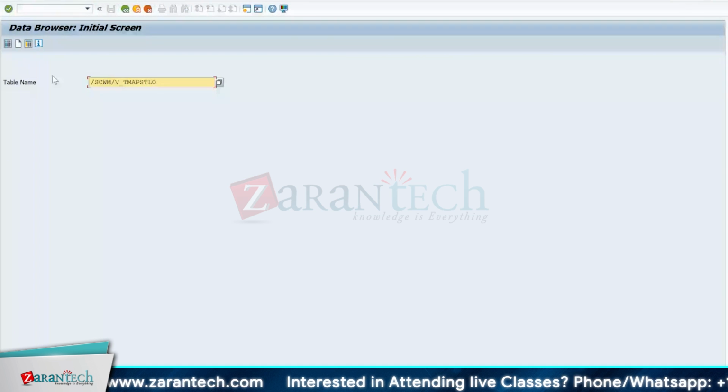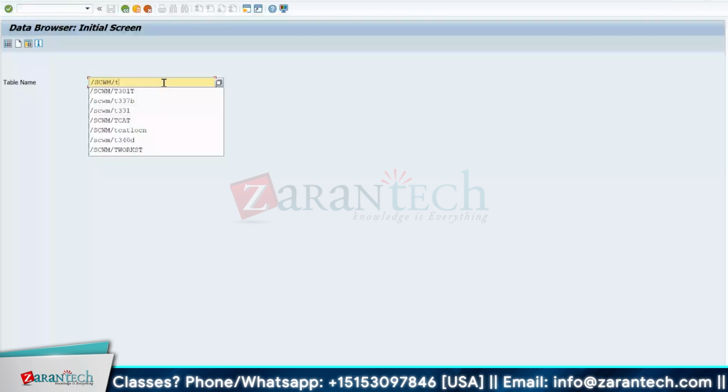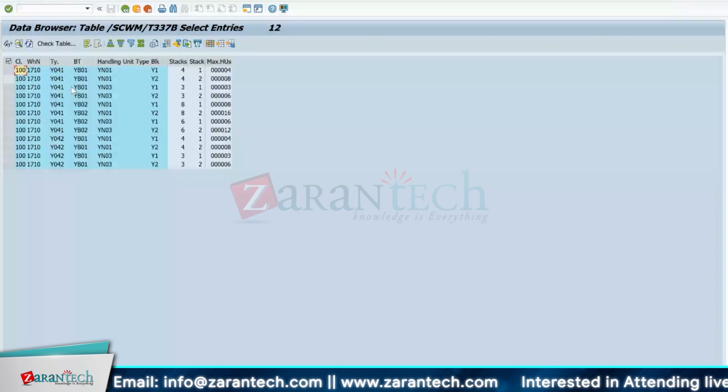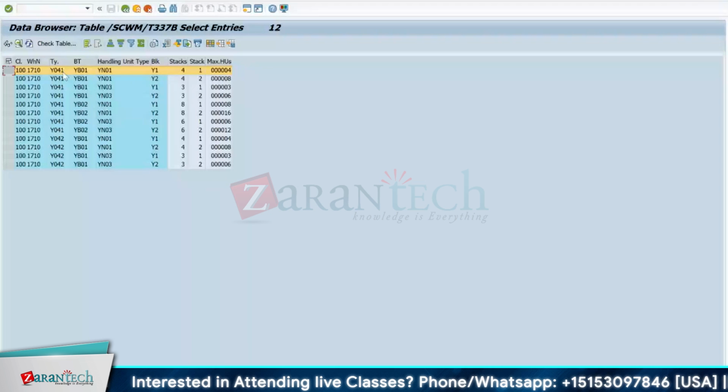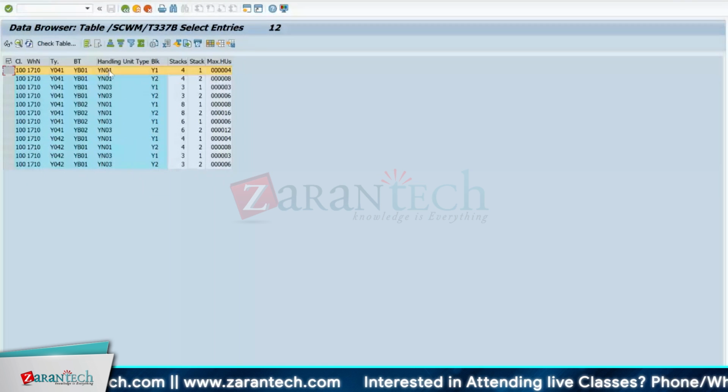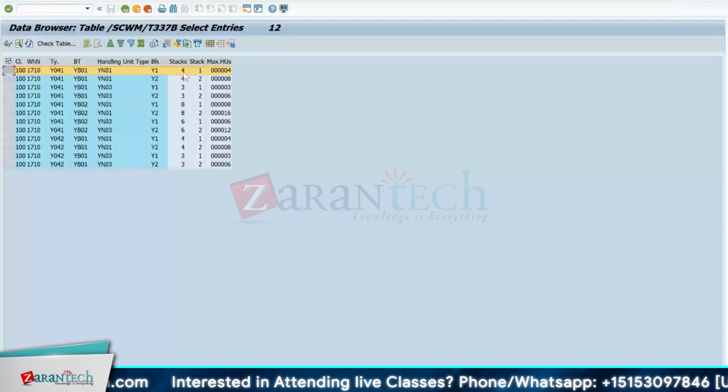So in the bulk storage control table, the mapping that has been done. This is 1710. Over here, you see for the first combination, storage type is Y041, bin type is YB01, handling unit type is YN01, and the bulk storage indicator is Y1. If this is the combination, then the stacking allowed is 4 layers, and the stacking height is only 1. This is layers and this is height. So that means I can push in 4 HUs only.